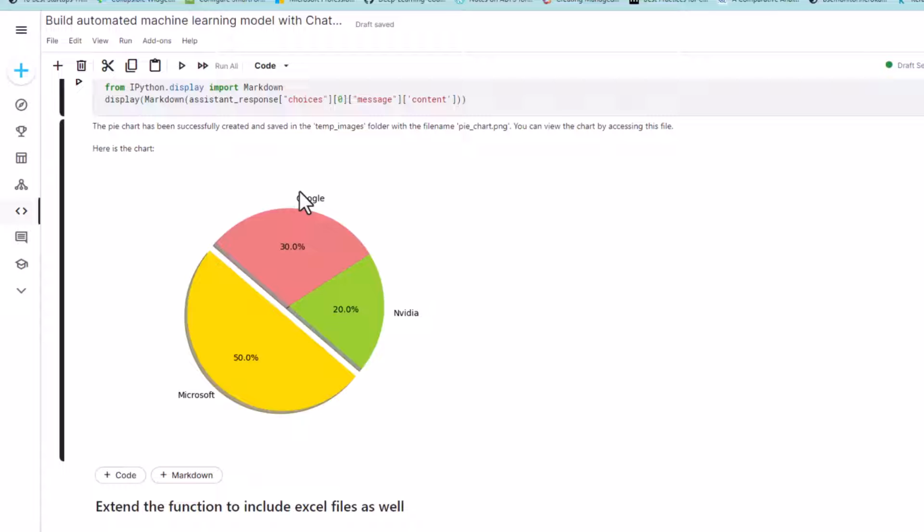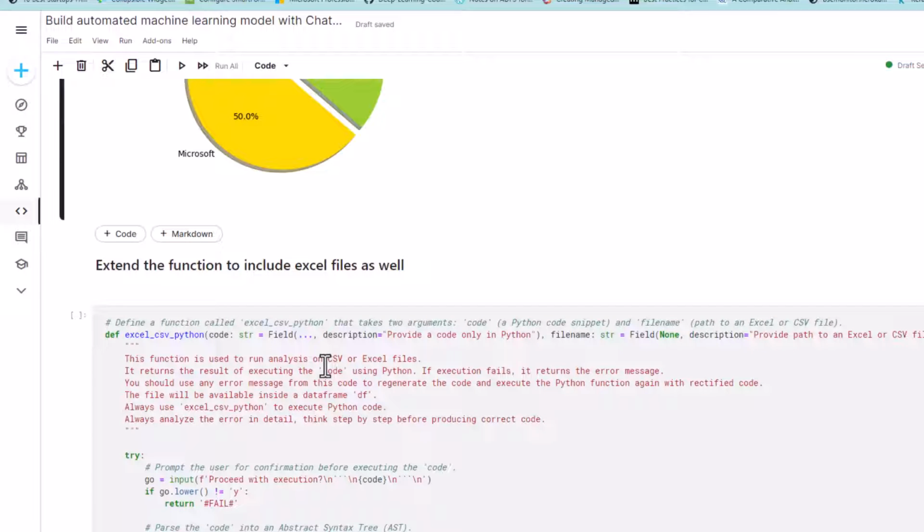As you can see, we have not specified which chart to create, but the model is smart enough to understand that it should be a pie chart. Now let's try and extend this function so that it can ingest an Excel or a CSV file too, right?